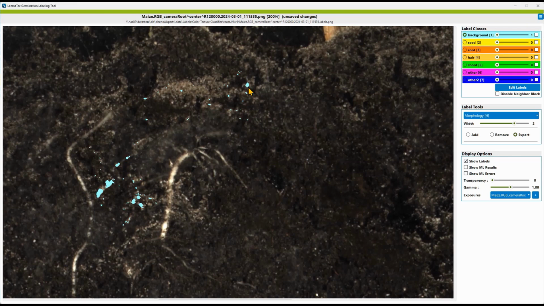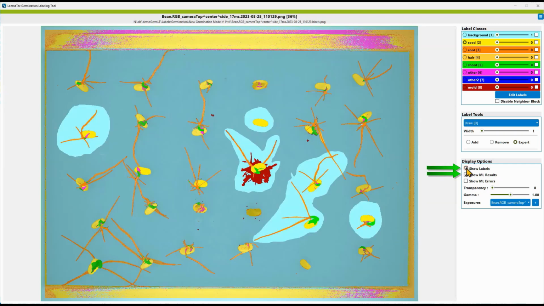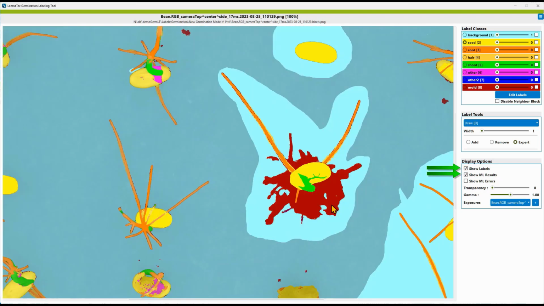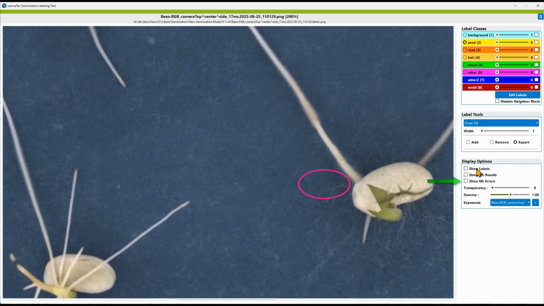For the final feature, I need to switch the example again. In this example, we have labeled already a bit more pixels. We could use the 2 checkboxes for labels and ML results to check where the predictions and the labels match and where not. Or we use the Show Machine Learning Errors checkbox. This highlights all pixels which are labeled, but have been predicted differently than they are labeled.